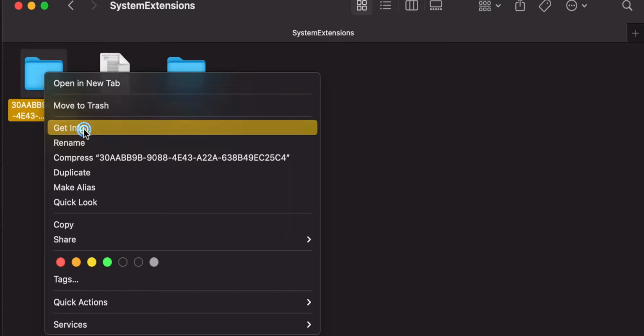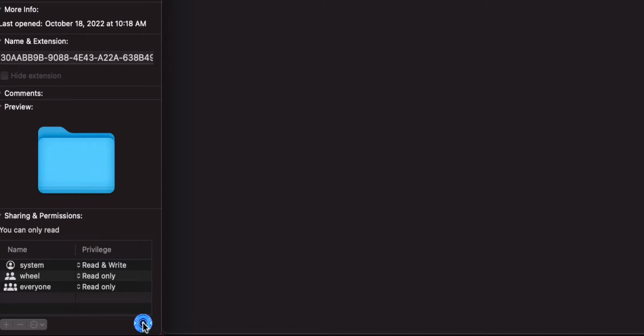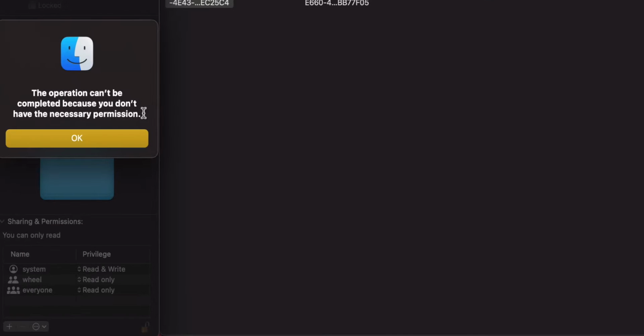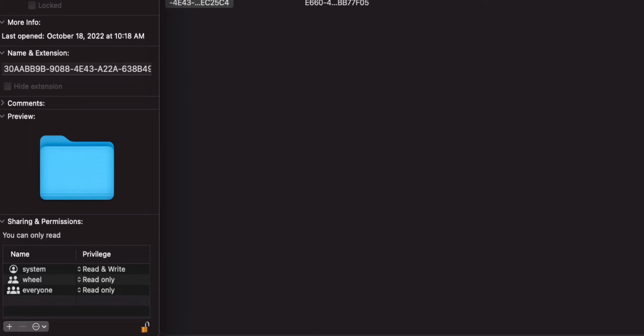You may go under Get Info, try to modify, enter your password, go back, and try to get the read and write permissions, and it still tells you that you don't have the right permission. So in this case, you have to do something.